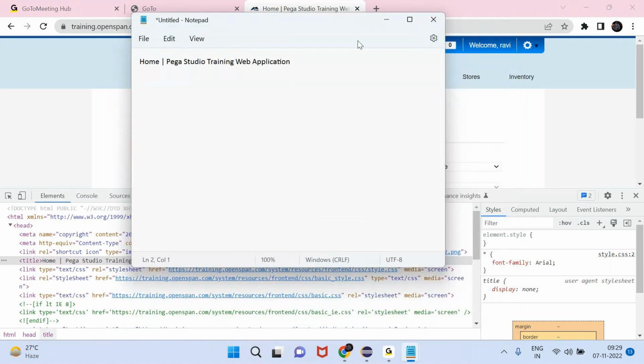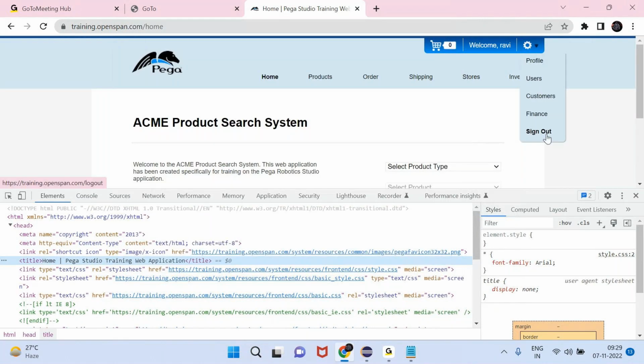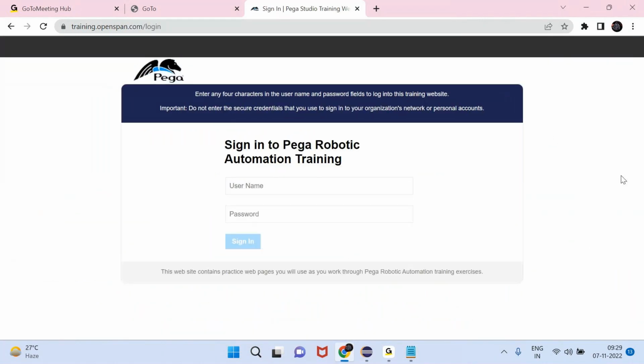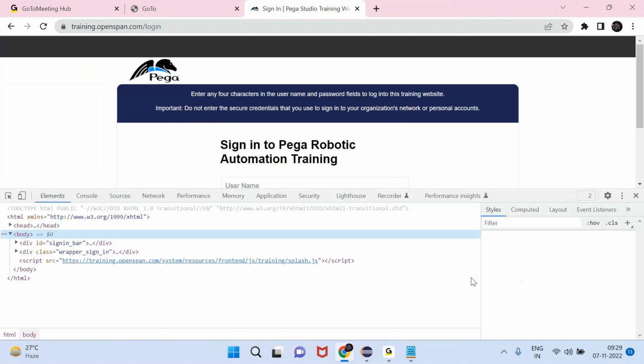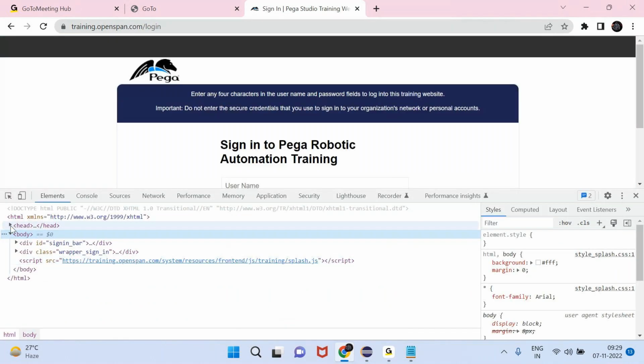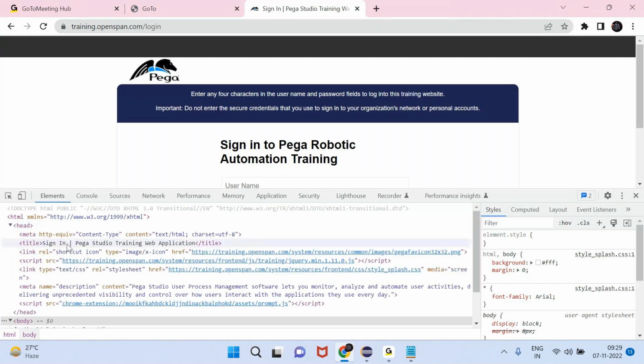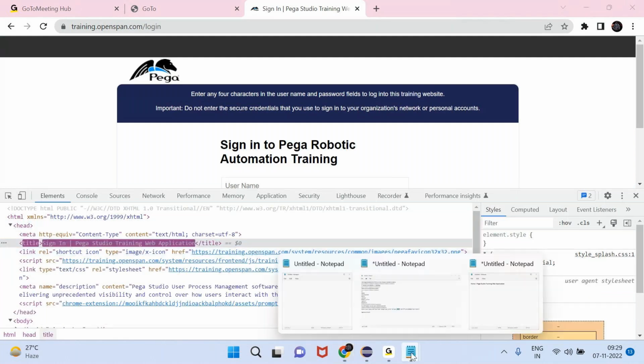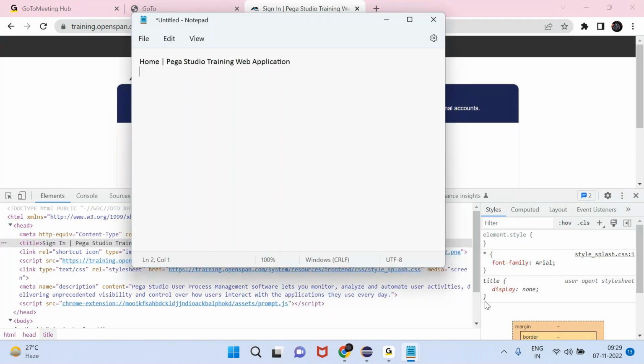Before login, let's see the title. Close this again or reopen. Now see the title inside the header. The title is different. For each and every page, titles are different. With this title reference, you can say login successful or not. If you are on the login page, that is before login, the title is sign in. After login, the user navigated to the home page. This is the title. Based on this title, you can say login successful or not.